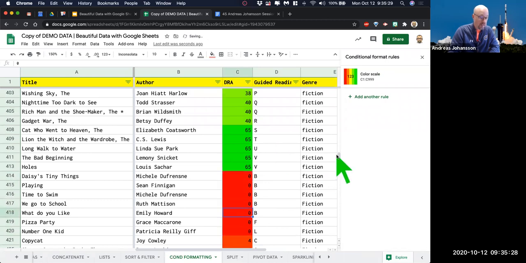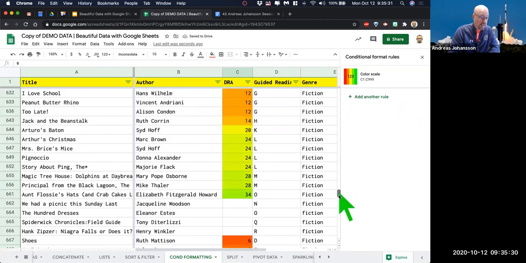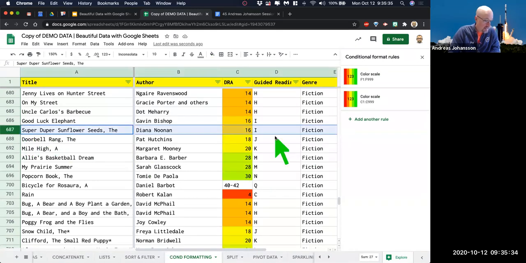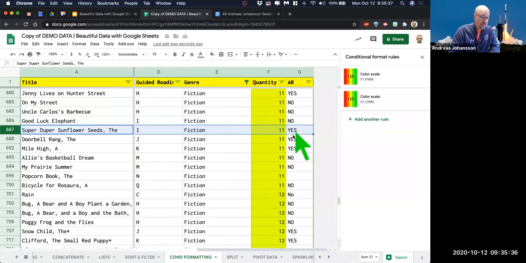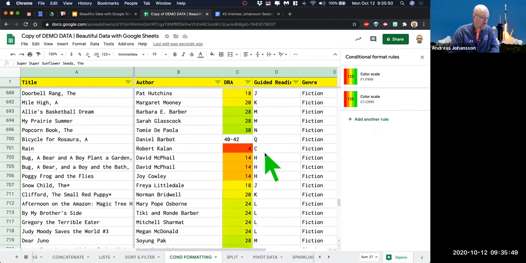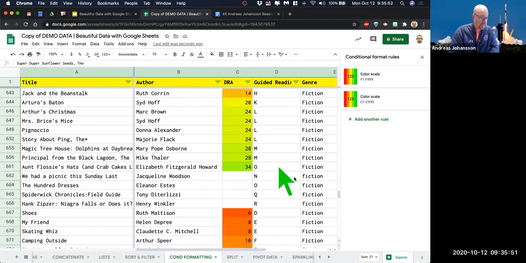And then you would have an idea what's going on. So at any given time, you could have an idea of, okay, super duper sunflower seeds, DRA level 16. How many do we have left? 11. Yep. So that's acceptable. And you could start using color with your numbers as opposed to any other way of sorting and filtering. So that's a little bit about conditional formatting.